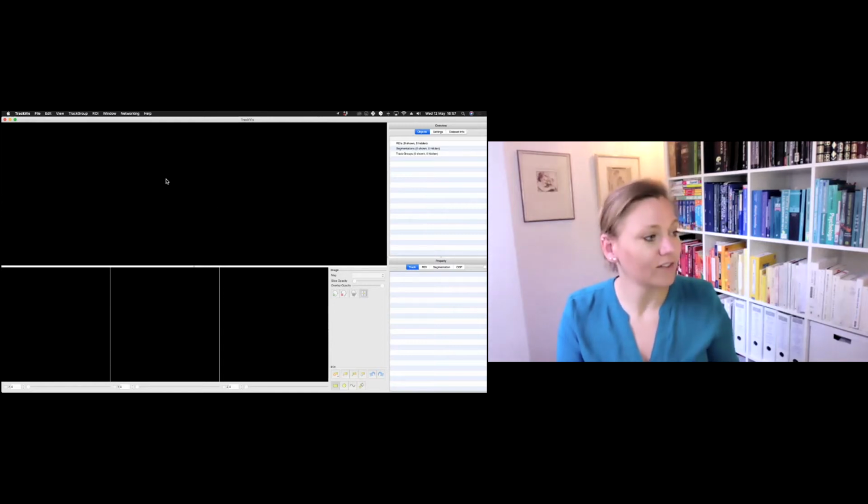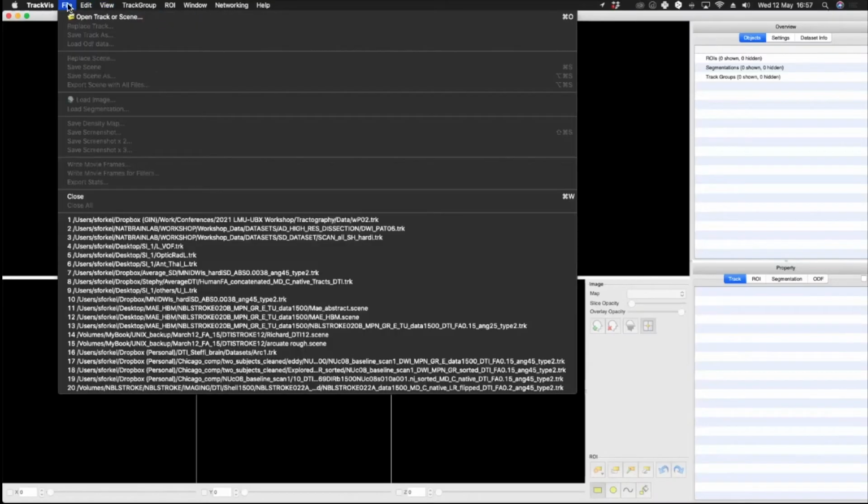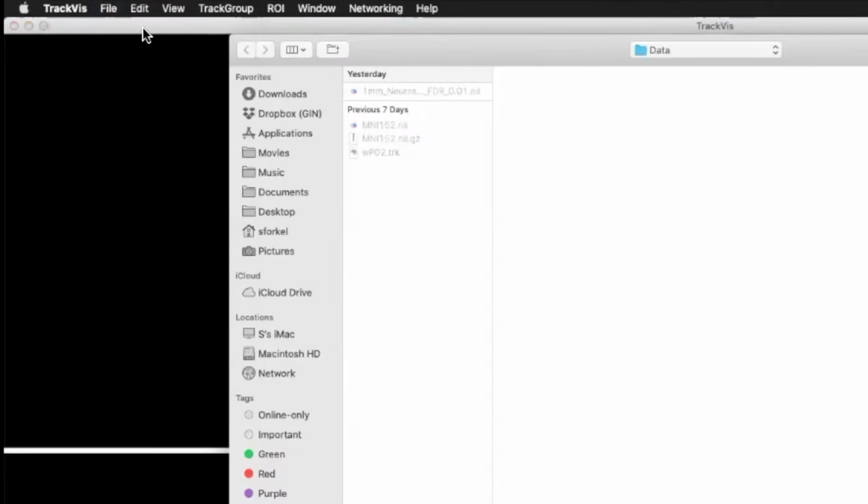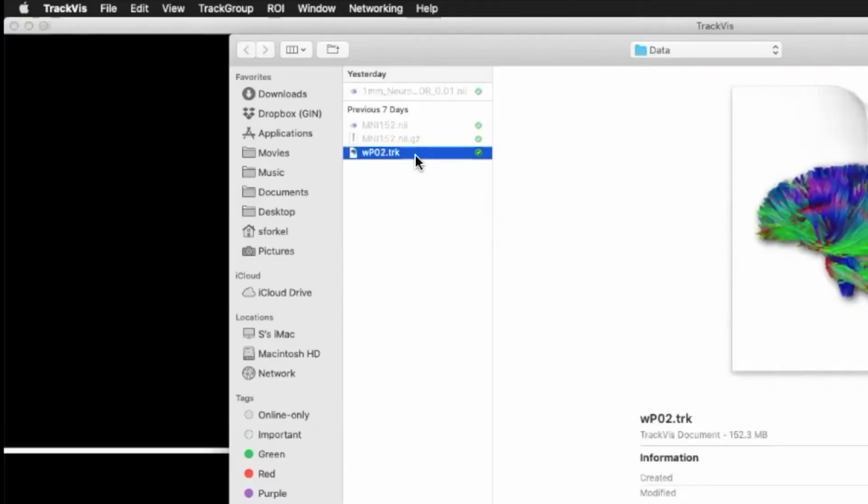Okay, so you all know what to do now, but let's just recap slowly. You go into File. Whoops. You open your track or your scene. Here we go. Then you navigate to the data folder that you downloaded. And it will only give you one option to open one file, which is the TRK file. TRK very creatively just means track file.